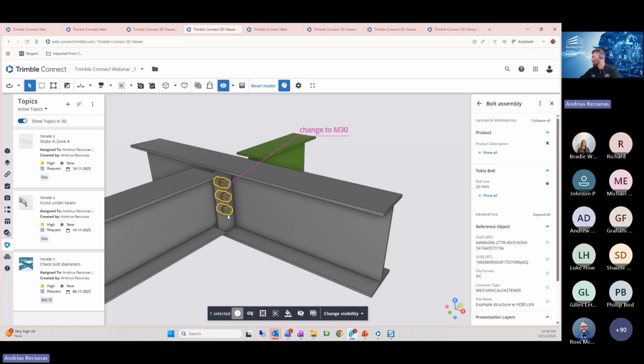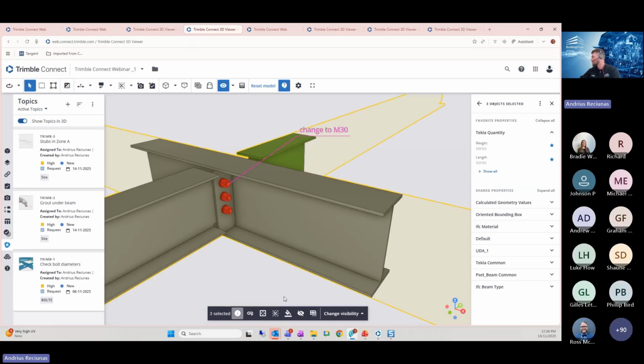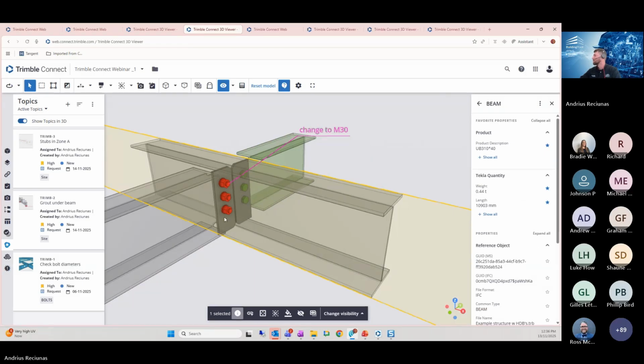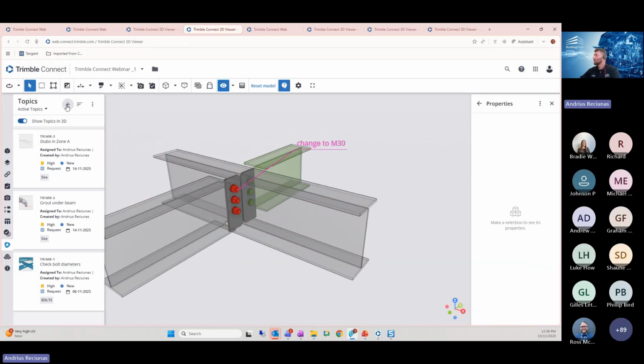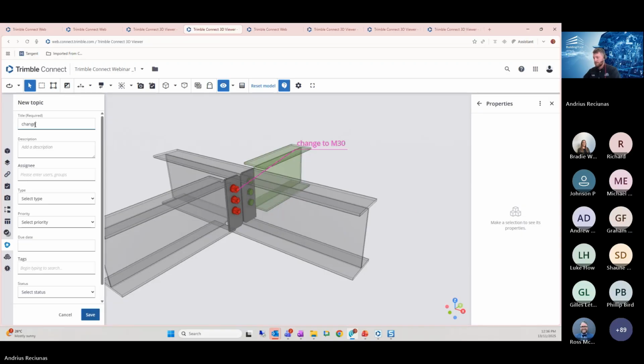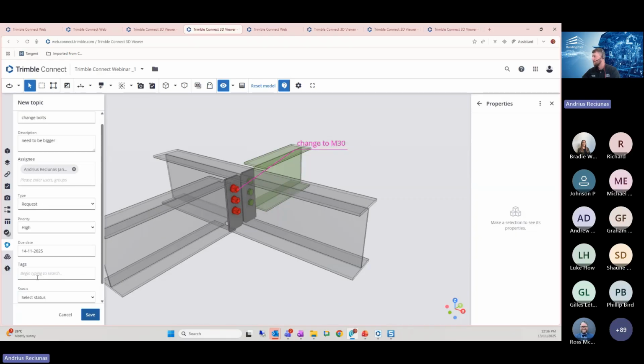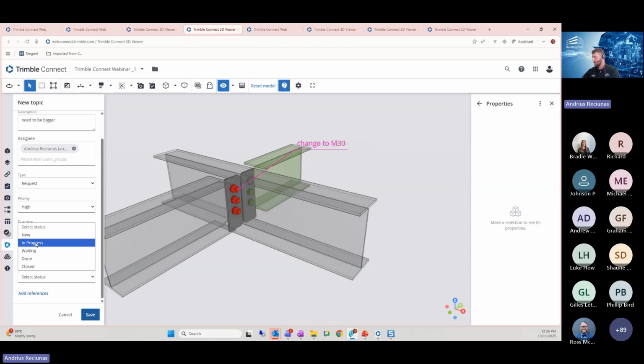And then, to highlight the importance, these are red and everything else is transparent. I'll leave it like that. So in here, now I can create a BCF topic. Title: change bolts. Again, assignee, I'll just put myself. It is a request, it's a high priority. Due date is tomorrow. Tags, let's leave it. And it's a new feature altogether. And I save it.